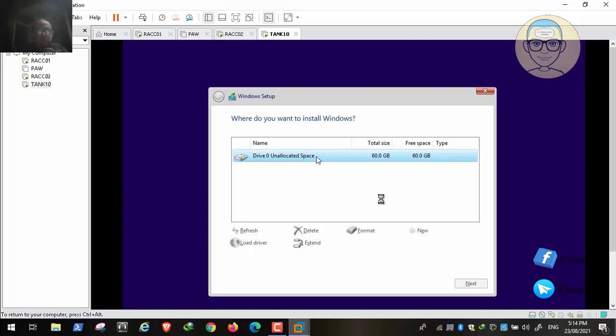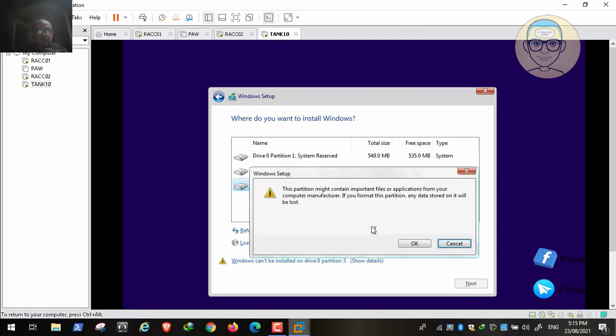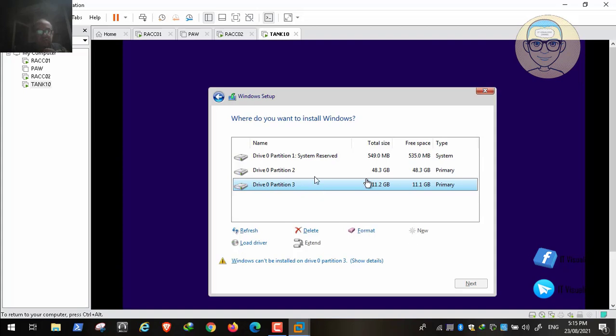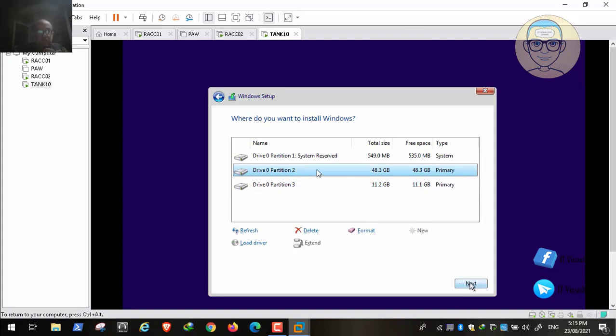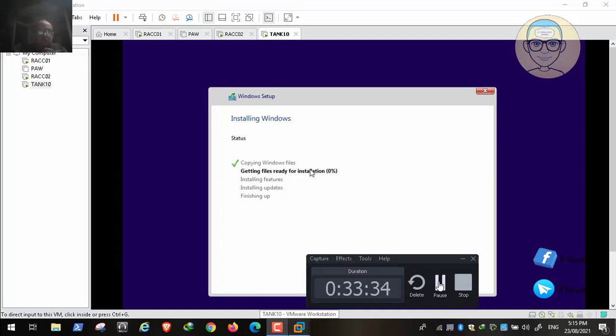Okay, and then we have the second one to be another partition, 11 gigabyte. We need to format it so we can access it, and then choose the second partition to have our operating system installed on it. Then we need to pause the video until the installation is finished.